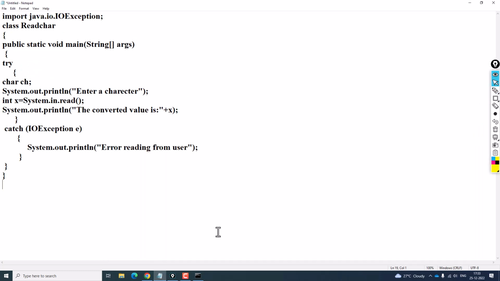Let us see another example. Whenever the user enters a character from the keyboard, it needs to be converted into an integer. In this program, we will illustrate this with an example. Here we are going to read a character from the keyboard. We import java.io.Exception, and we will discuss what a package is in the next session. Next, we have declared a class named ReadCharacter and a public static void main with a String array argument.